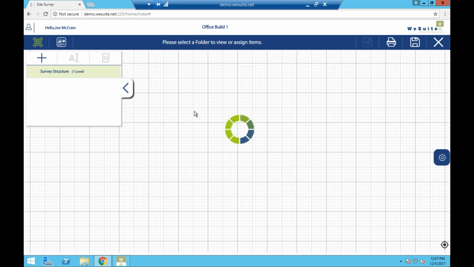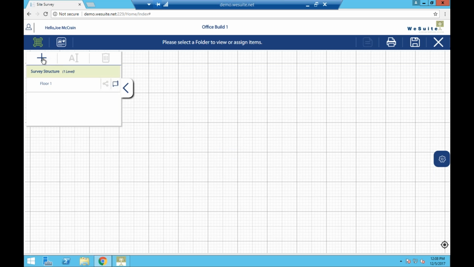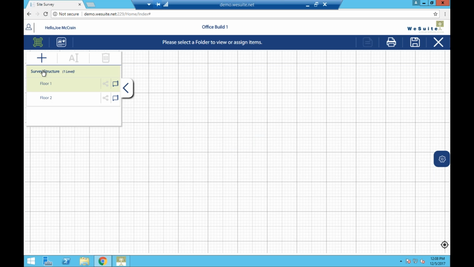Okay, so we'll go ahead and we're going to create this, and we're going to get our blank canvas here, and we're going to begin by creating folders, just the same as we would in WeEstimate. So we're going to click plus here, and we're going to add a folder, and we're going to call this Floor 1. Okay, and then I'm also going to add a Floor 2. Okay, so now I have my 2 folders here, and my canvases are blank still.